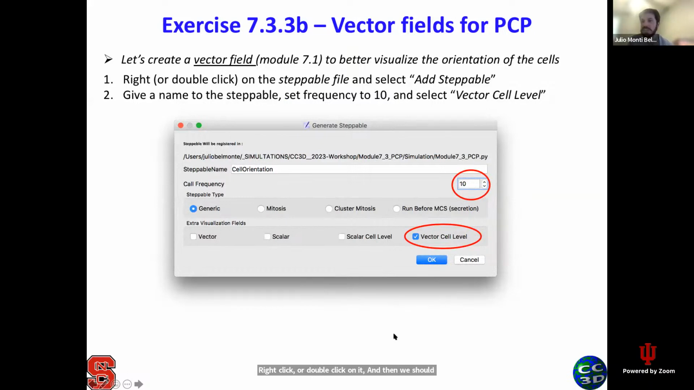There are three things I want to do here. First, give a name for this steppable. Let's call it cell orientation, which would be a good name. Let's make the call frequency every 10 Monte Carlo steps. By default, it's every Monte Carlo step, but you can do every 10. Technically, this is not really a frequency, it's more a period between calls, but you get the idea. For steppable type, just leave it as generic.